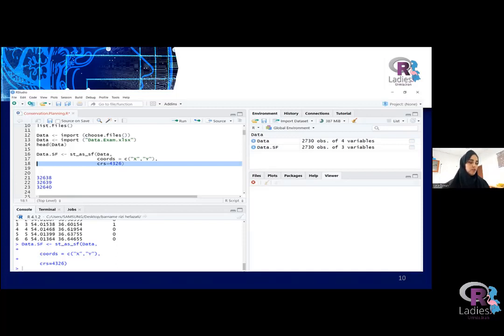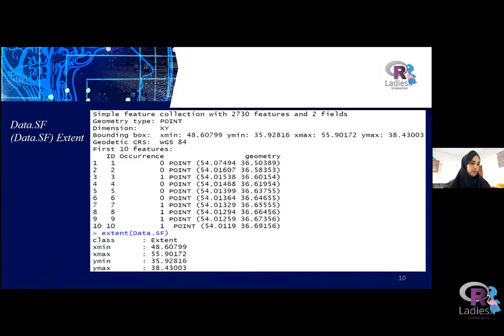And the last 2 digits of each node number indicate the intended zone, which is mentioned above as zone 38, 39, and 40. By using 2 commands, data.sf and data.sf extend, the following details can be seen.